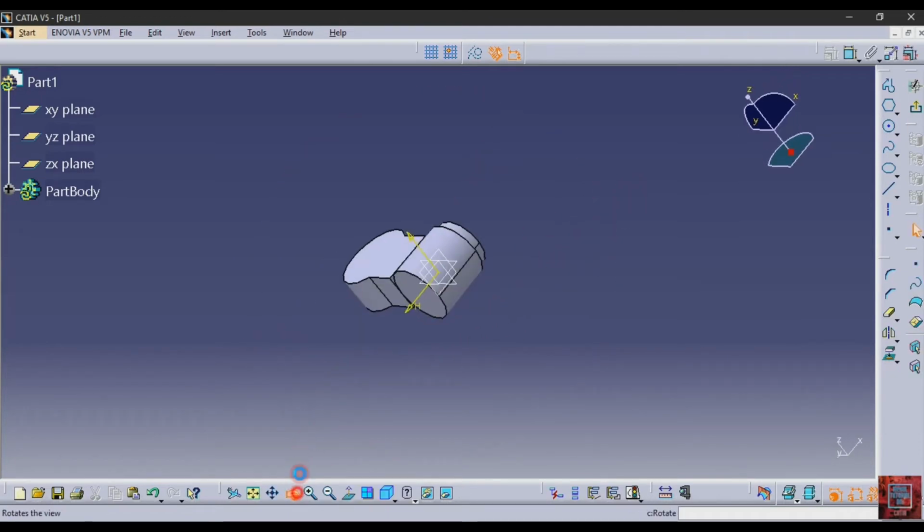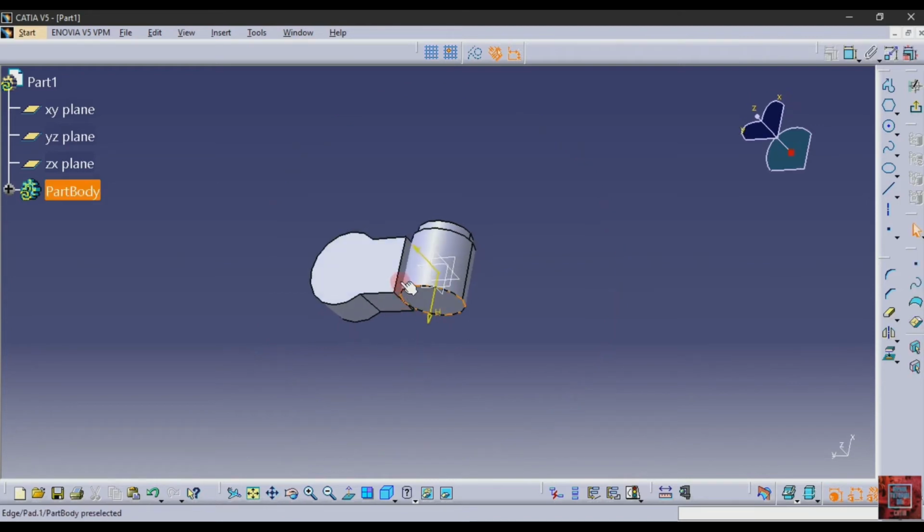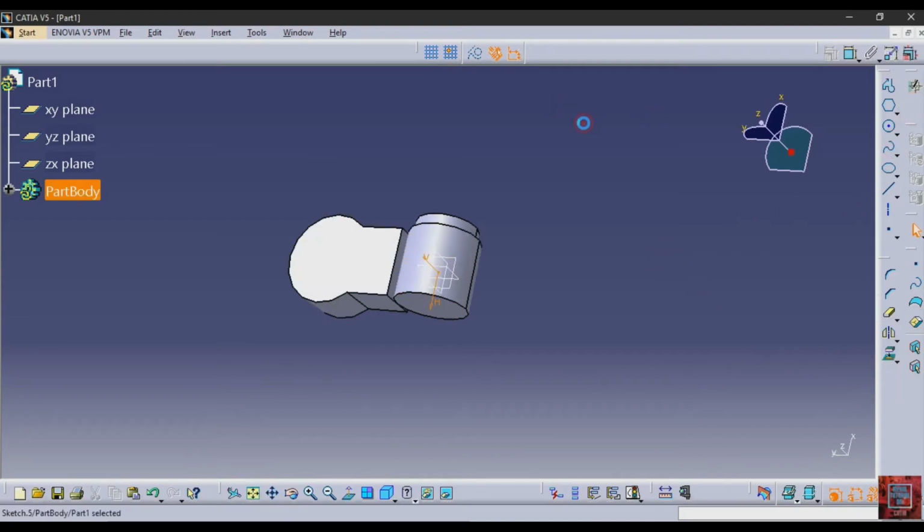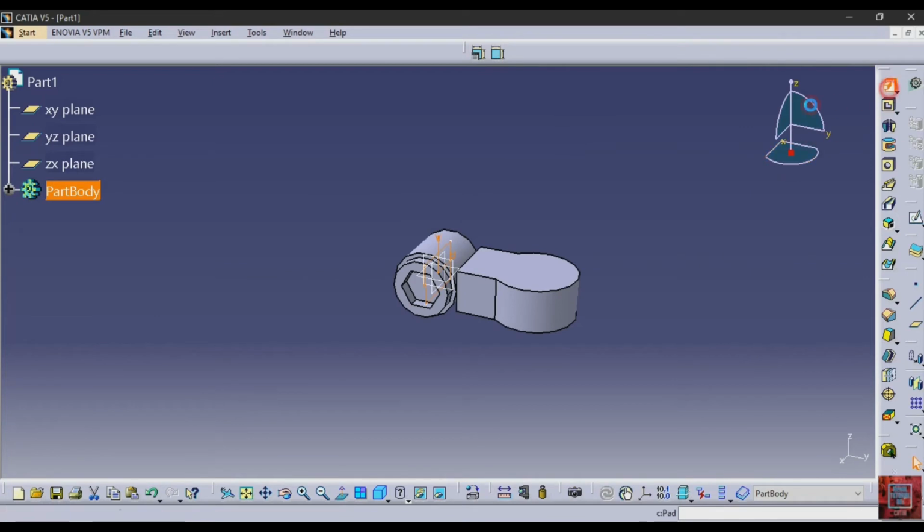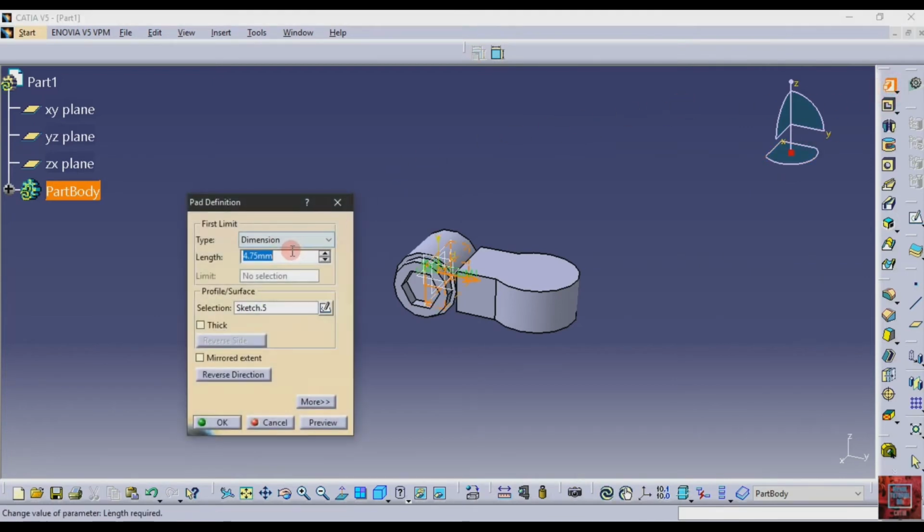And after that select a ZX plane, sketch, project this rectangle, and after that exit sketch, and then select a pad. Here in the length type 12, then preview.